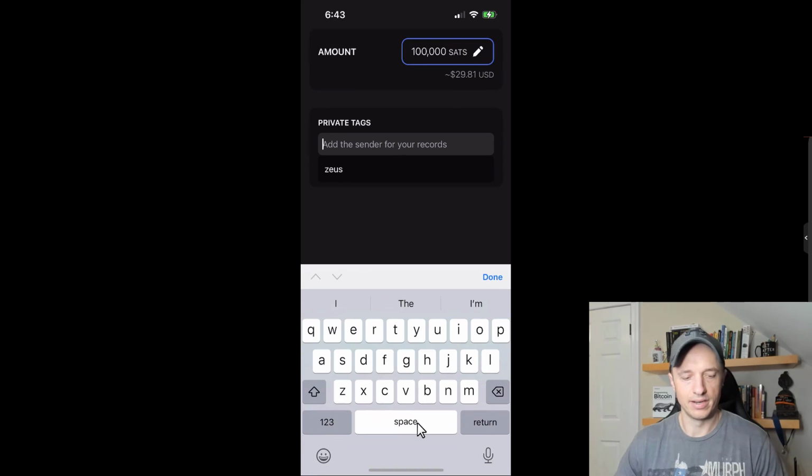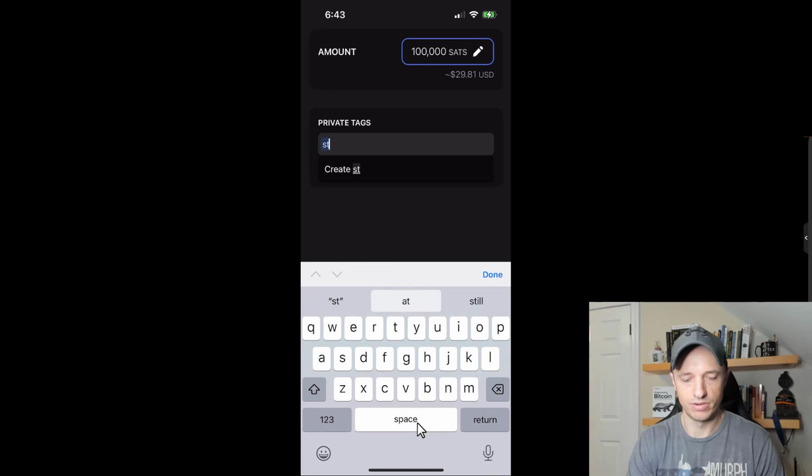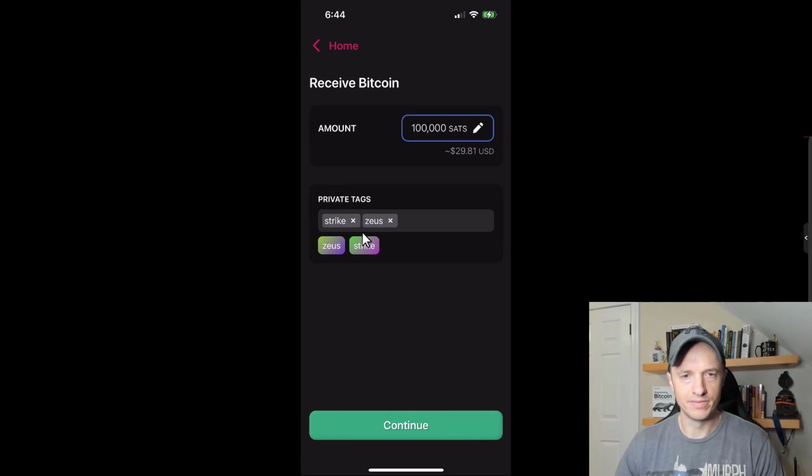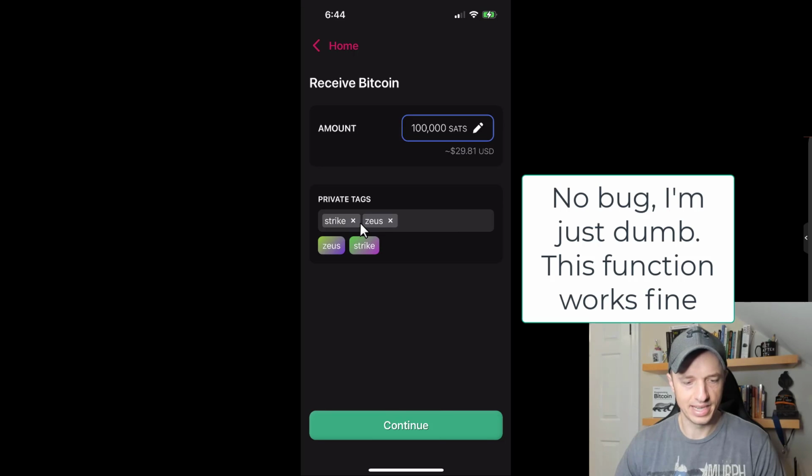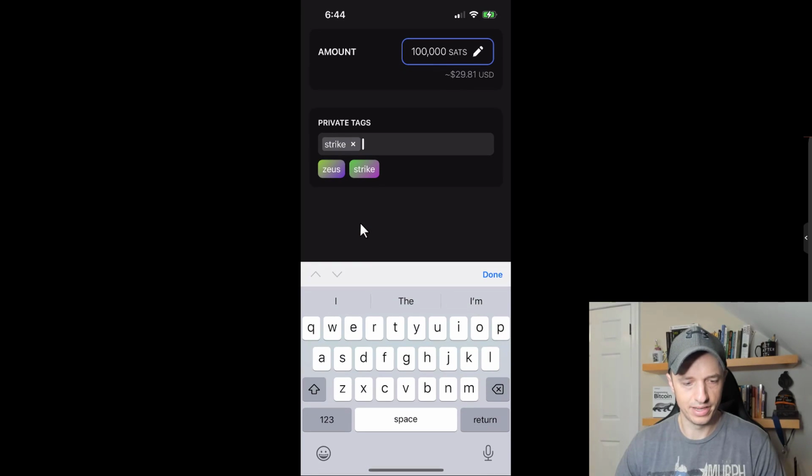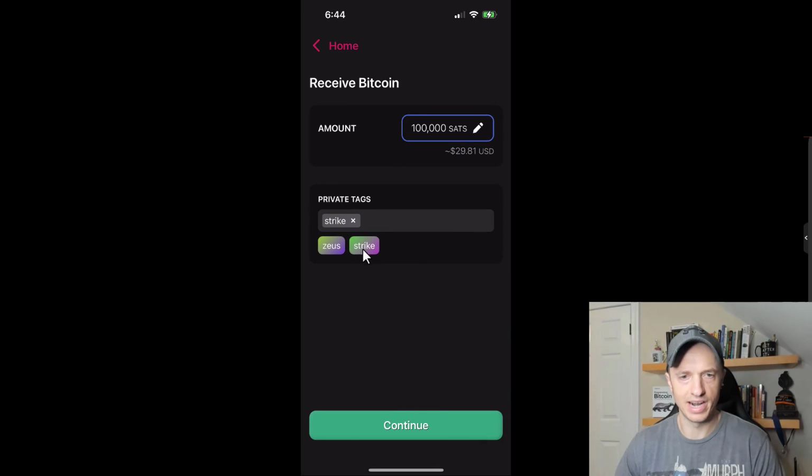And this time I'm going to go ahead and send it from my exchange of Strike. So Strike, create. And it seems like there's a little bit of a bug with this private tag stuff. I can't delete the Zeus one out of here, or maybe I'm not smart enough to figure out how to. So now I'm going to have two tags. So maybe that's one of the beta bugs. Anyway, we'll go ahead and tap on continue.